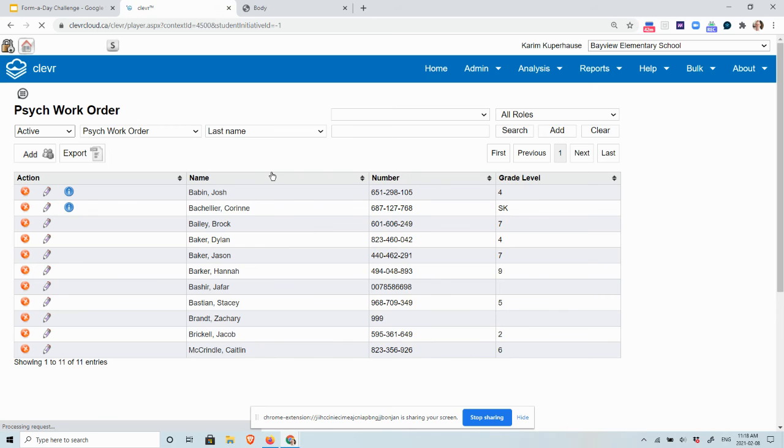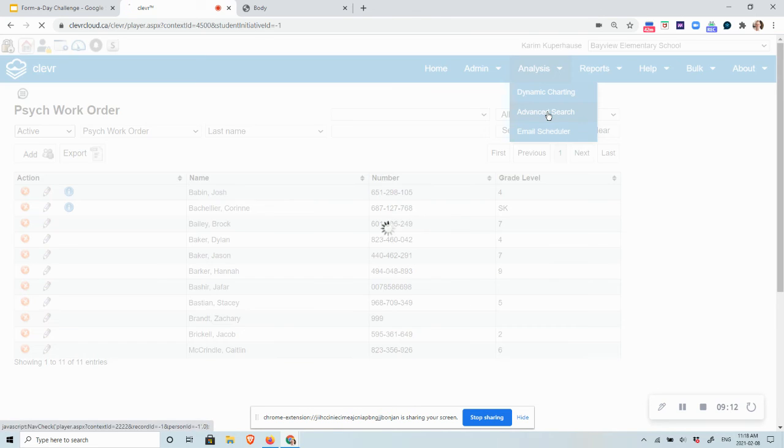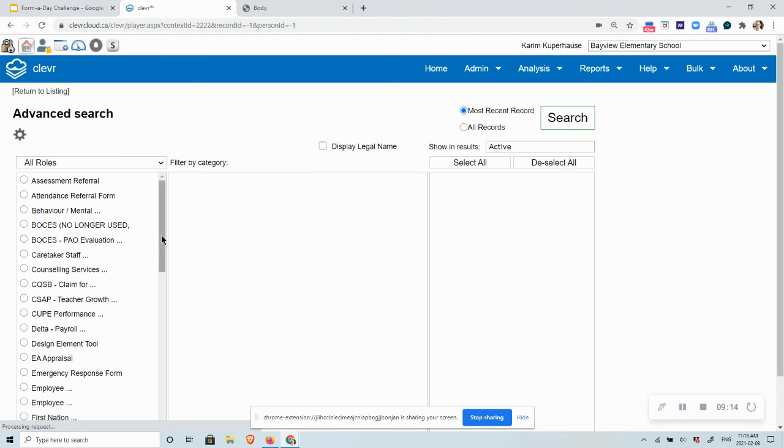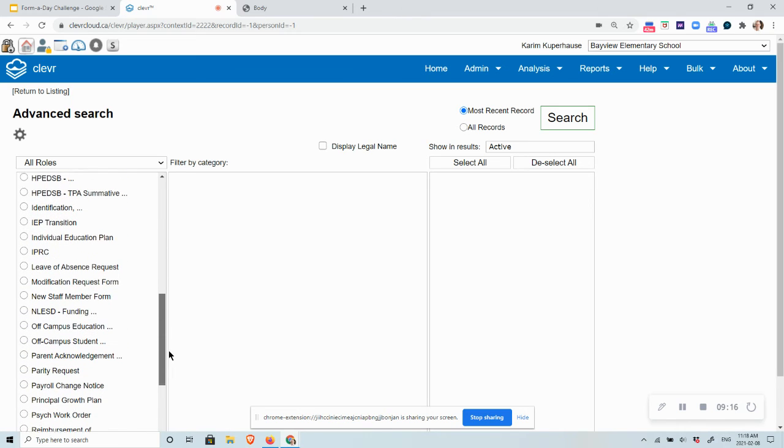And then finally, the last thing I want to talk about for this form is the data being collected, right? The whole purpose of a form is to collect data. And the reason you're collecting data is because you need it to drive evidence-based decision-making. So here I have a list of students that are on this psych work order, but it doesn't provide me with a lot of information. So I can then move over to the advanced search. And the advanced search provides me with a lot more information.